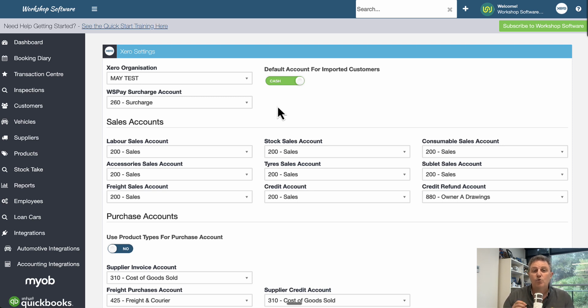So if you're using surcharges, and you can set up whatever surcharge you want, that surcharge will go to this WorkshopPay surcharge account in your accounting system. This is setting for Xero. Same applies to QuickBooks or Xero for MYOB.